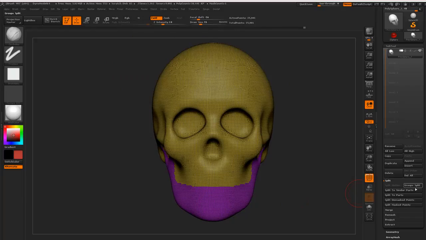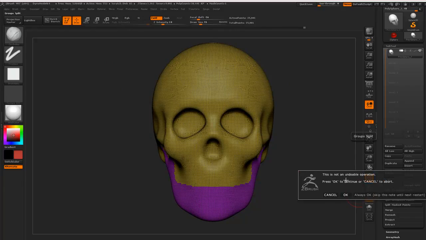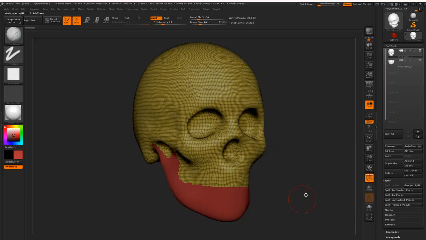Again, we're going to come over here to Group Split. When we click on this, it's not an undoable operation. This is what we want to do, but just take note of that. Sometimes you do want to make sure you save before doing this. There's always a way to bring it back, of course, but to save some time it's probably a good idea to make a save. So we're going to hit OK. That separates the jawbone from the cranium.